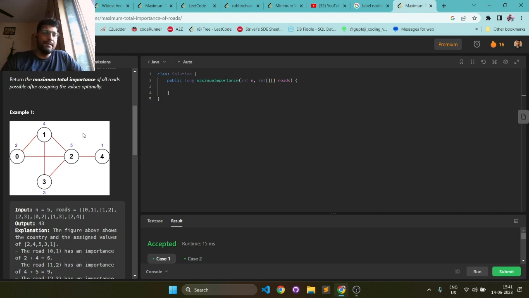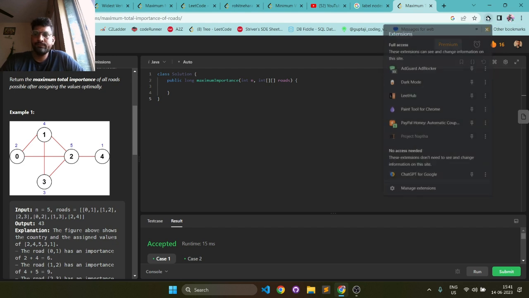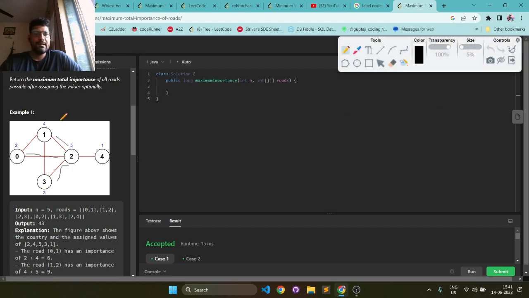In this, the node which has the maximum in degree will be labeled with the maximum value we can label, right? So let's use this. What I mean by in degree is the number of connections a node has. Here you can see that 2 has connections with 3 different nodes. So the in degree of 2 will be 3. So we will label it with the maximum value, which is 5, and assign it to 2.